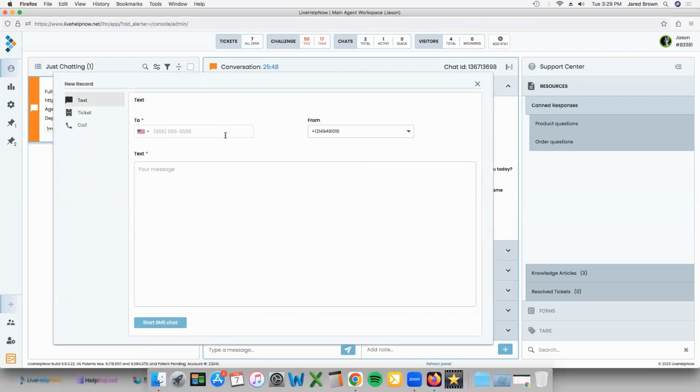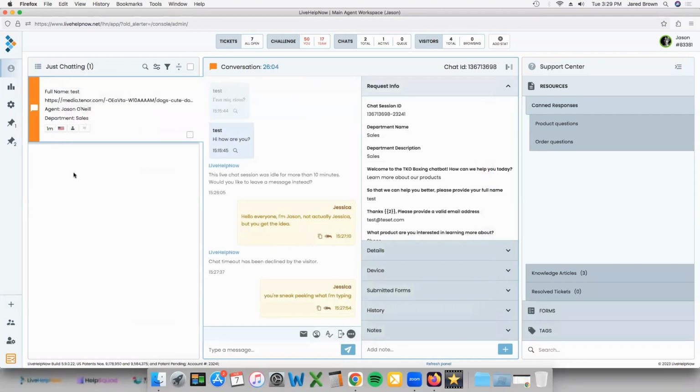So if your team uses SMS and you want to send text messages to your customers, you can click the plus sign, go to text, and then this is where you're able to type in the phone number and the message you want to send to that customer, and then hit start SMS chat. And then that'll be a record on the screen that'll disappear. And then once they respond to that text message, it'll then initiate as a chat via SMS.